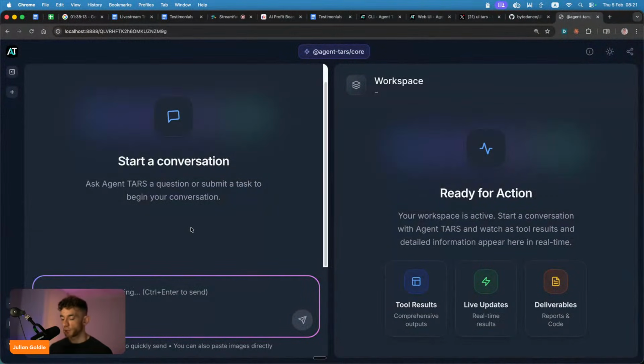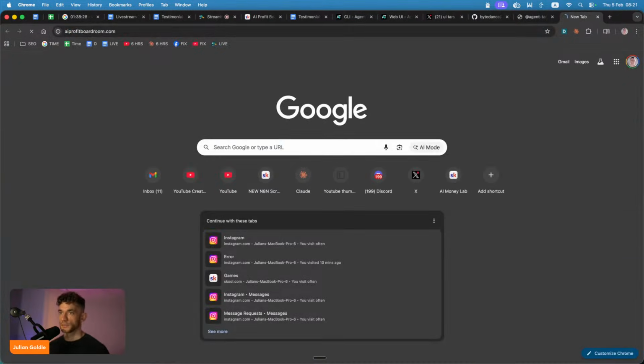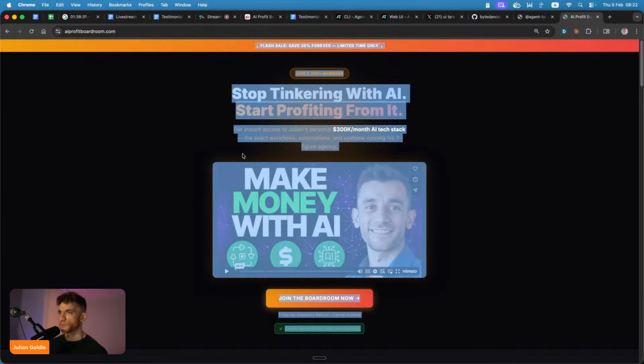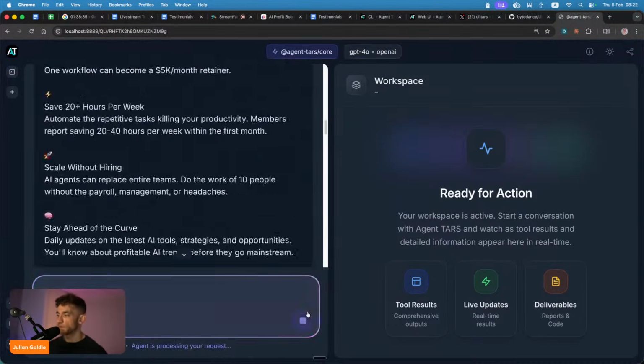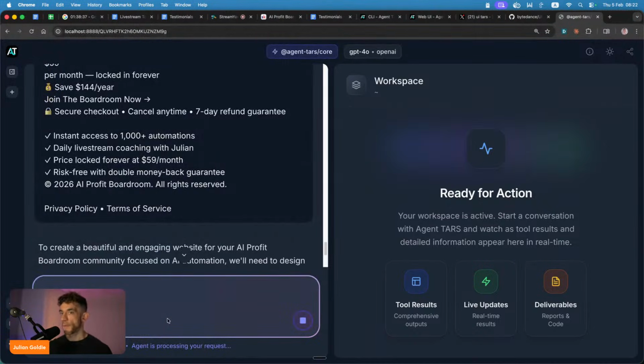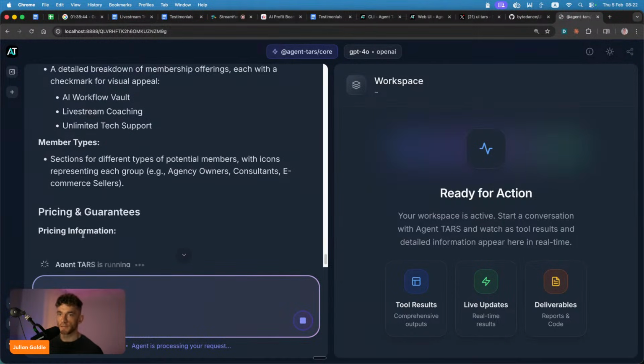And if we go to this conversation, I'm going to say, okay, create a beautiful website for my AI profit boardroom community on AI automation. And then I'll grab the information from our website, which we actually coded out and deployed with OpenClaw. We'll plug that in right there. See if that works. So now it's beginning to work on this, as you can see.